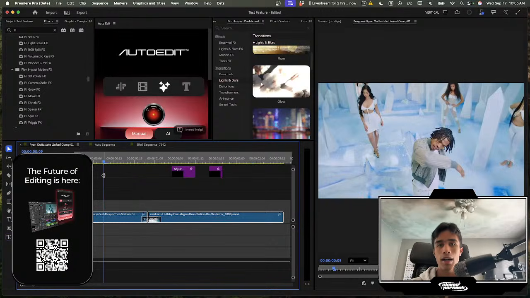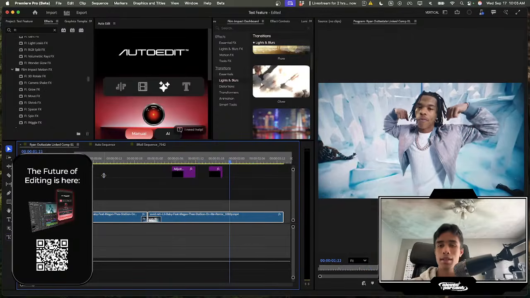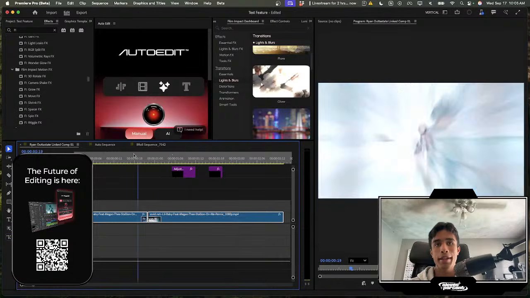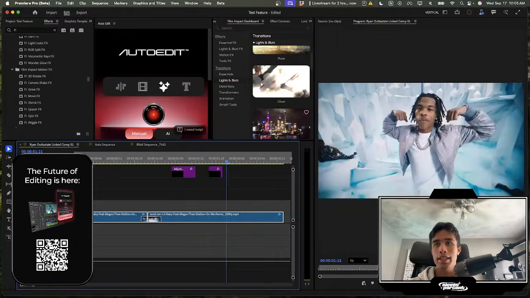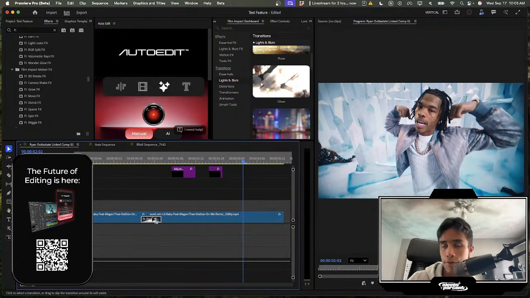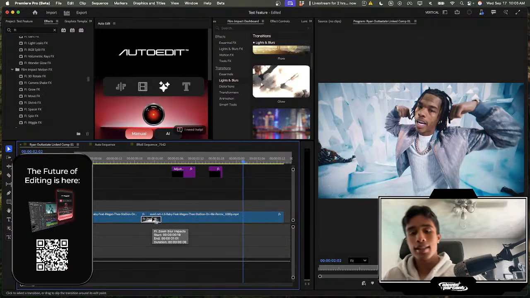How long would this take if you had to keyframe this? It would take a lot of time. I made this in 2 clicks, and one of these effects is free. It's in Premiere Pro Beta.